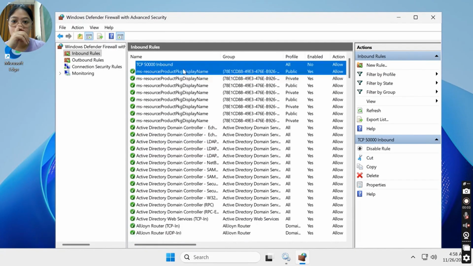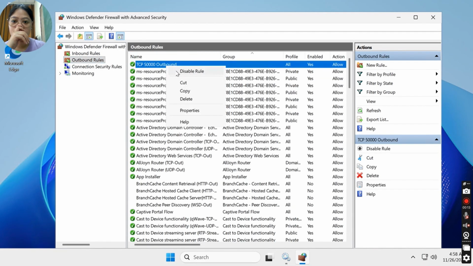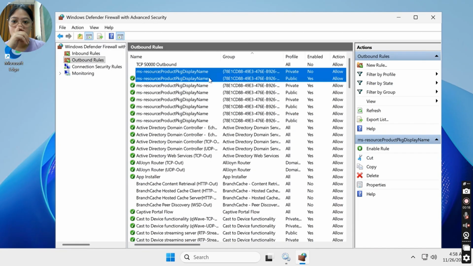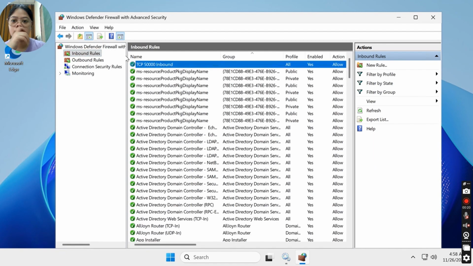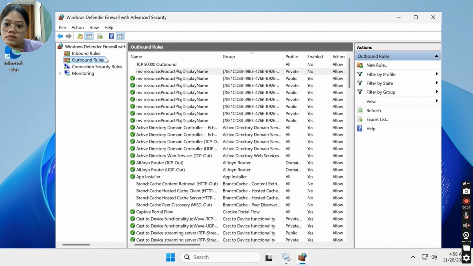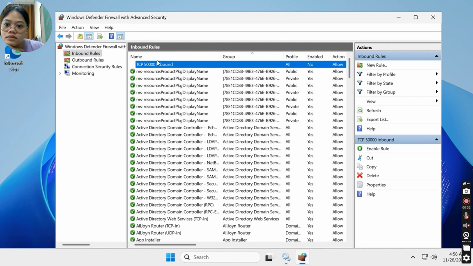And after this, we will make sure that the inbound and outbound rules are enabled and working, so that we won't have any interruption for this one. So I'm just making sure that all of these are enabled.